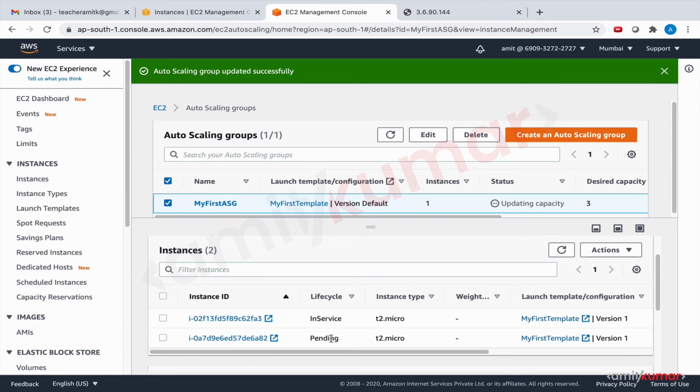So from pending, there is a mechanism, and CodeDeploy, which in future we will understand and also leverage, uses this functionality: the first state after launching is pending. So the instance is in pending status. From pending it goes to pending wait, where it can be held. Right now it doesn't go to pending wait, but it can.